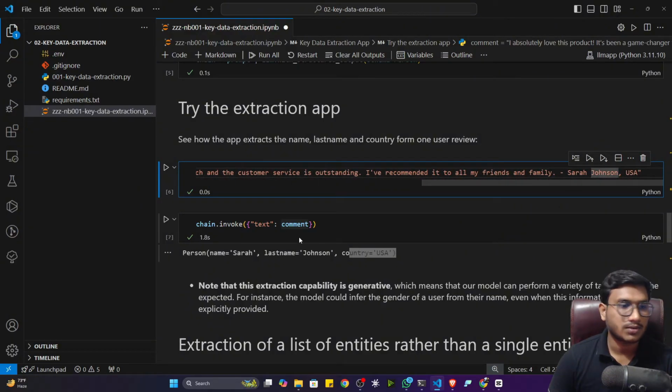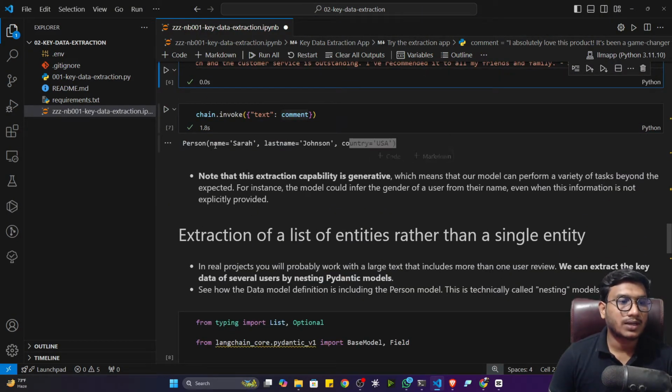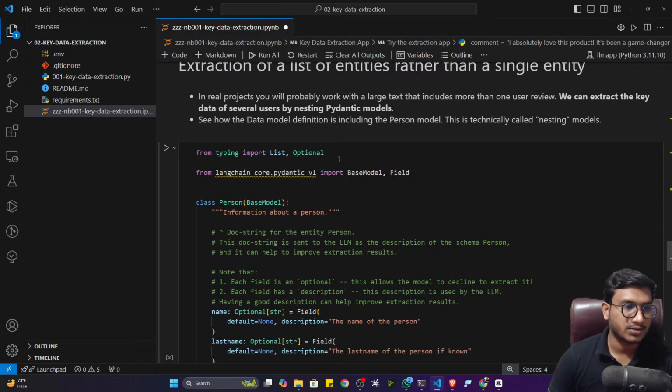See, Sarah Johnson, USA. Great. Now it is only working for a single name. Let's say you have multiple names and multiple countries. At that time, what you can do is add multiple entities. For this, you can use this example.